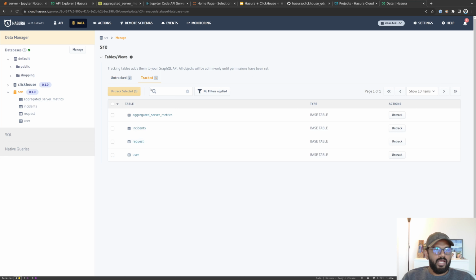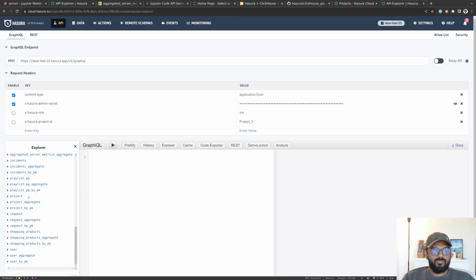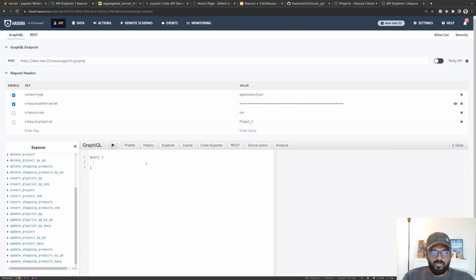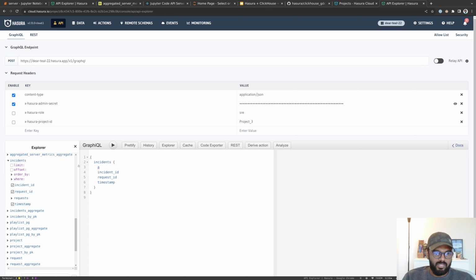Good. So now I have my ClickHouse database added to Hasura, but where is the amazing bit, right? All you did was create a database, launch a connector, connect that connector and the database through to Hasura, and you now have the API. So you can write a query to get all the incidents, and then get some other fields. What are the other fields in the incident table? Incident ID, request ID, and timestamp, right? So I'm going to get these things.